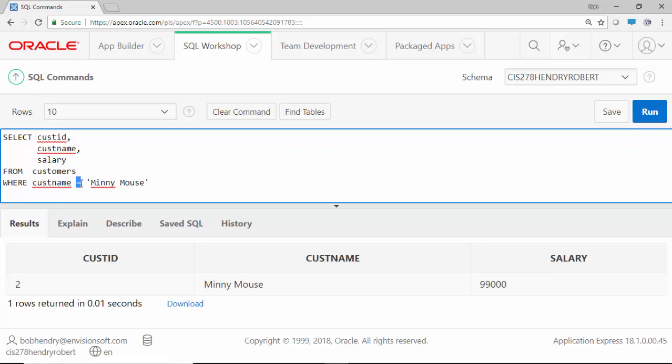Now, let me show you some other ones. You have equals, and you're like, okay, Bob, I got that. Let me show you another one. How about we want to get everyone that has mouse in their name? We can use like. We type in like, and I'm going to put in a percent sign and a percent sign.